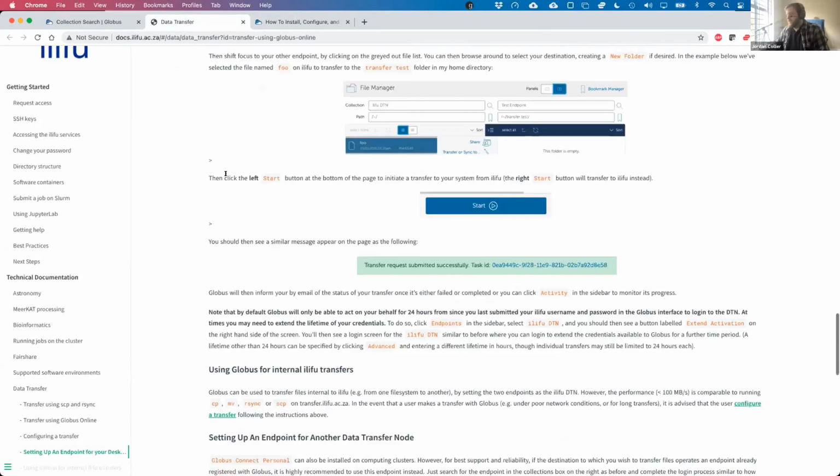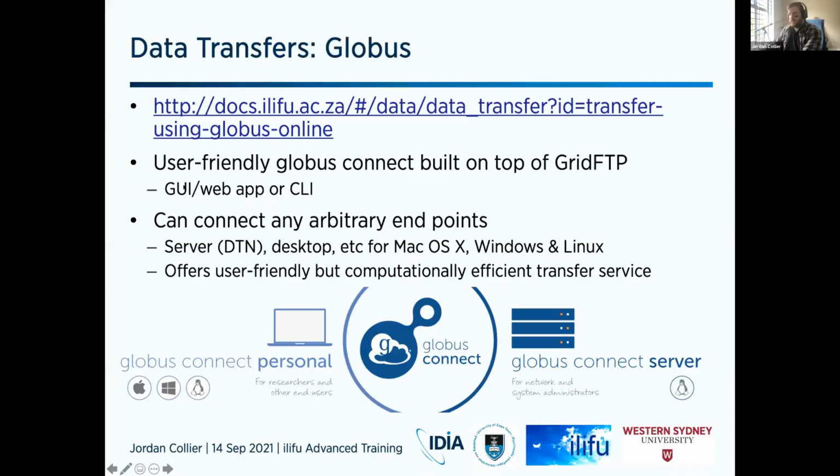And then once you've done all that, you can very quickly set up a transfer. So I'll just go back to this page. So it really does offer a user-friendly interface via a web app that I'm about to demonstrate. But if you want to script it, you can also use the command line interface. But underneath that, under the hood, it's using GridFTP. So it's a very efficient transfer service while being user-friendly.